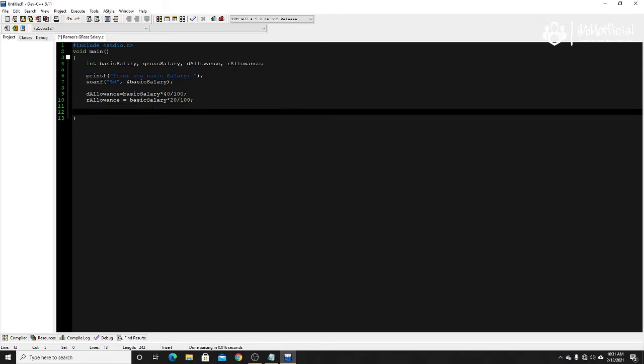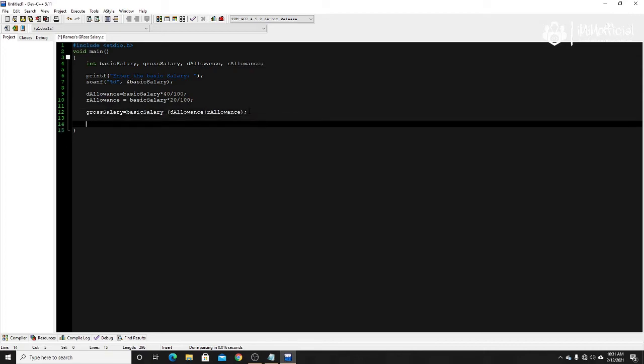Okay, and finally the gross salary. I have to calculate the gross salary, which is basic salary minus parenthesis. Okay, D allowance plus, sorry, R allowance. Okay, this is the logic. Okay.